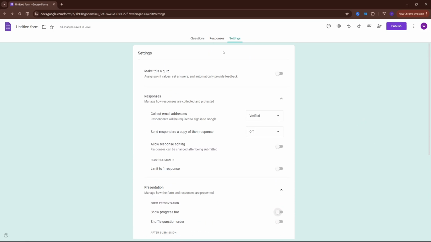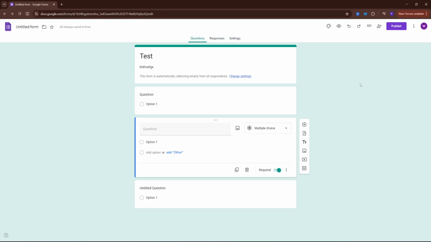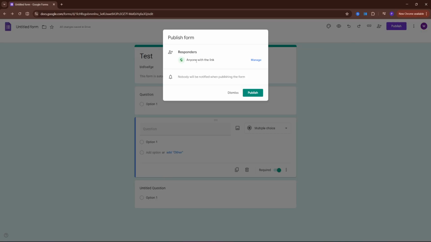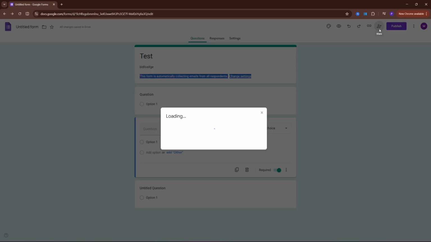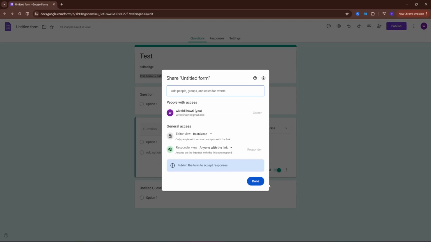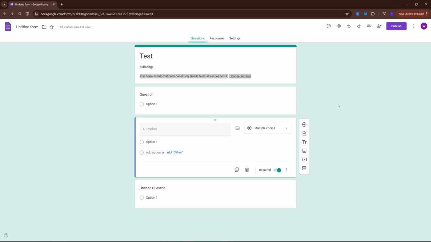And when you are done with that, simply click the send or publish button right over here, and you can also copy the responder link and share it with your friends, colleagues, or on social media.